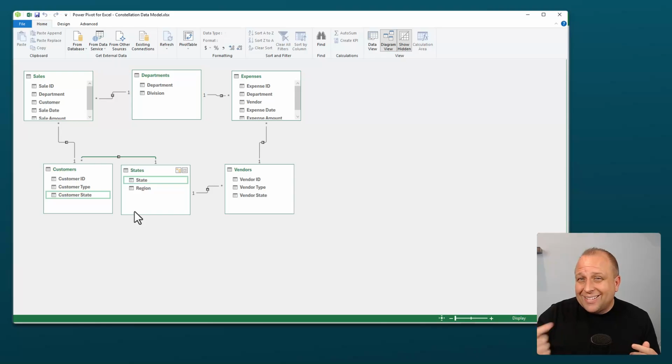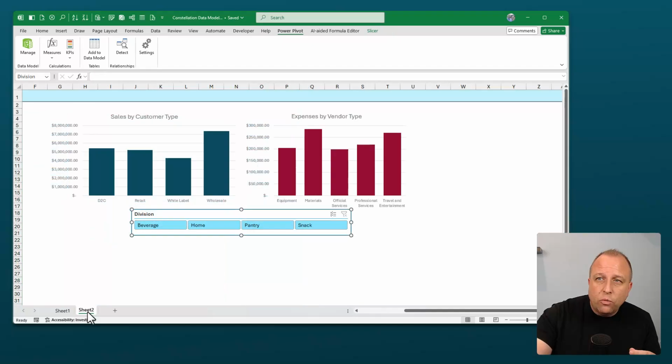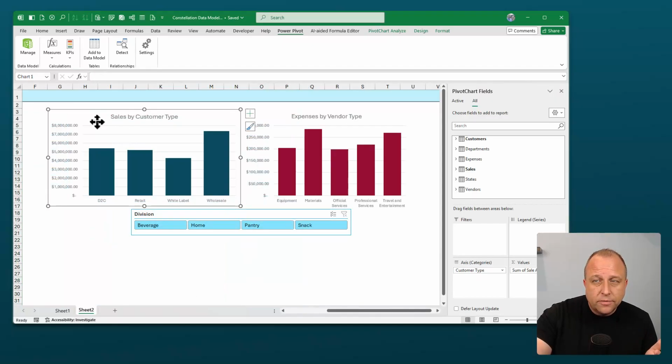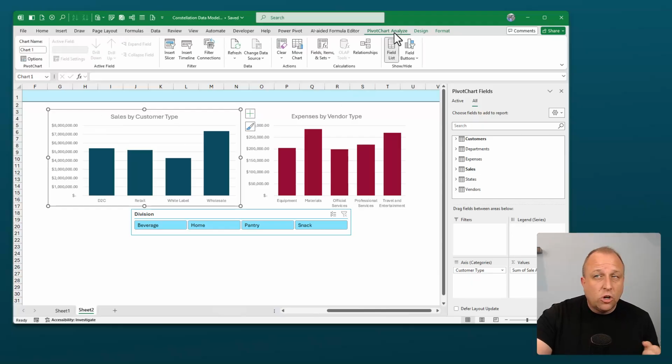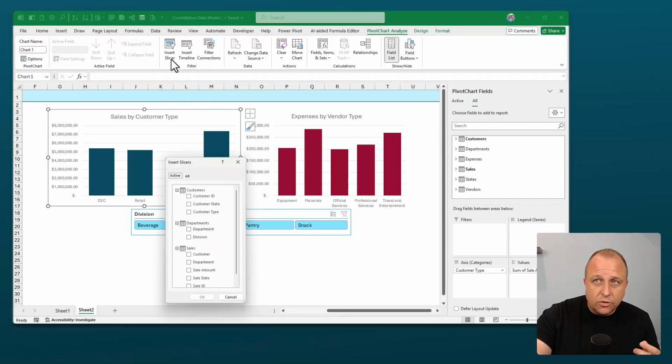If we want to add a slicer based on state, it's going to be the state field from the states table, not the customer state and not the vendor state. And of course, if we want to do it by region, we would use it from that table as well. So let's put this to work. We can now return to our report over here. Click on either of the two pivot charts. And again, go to Pivot Chart Analyze and add a slicer by using Insert Slicer.